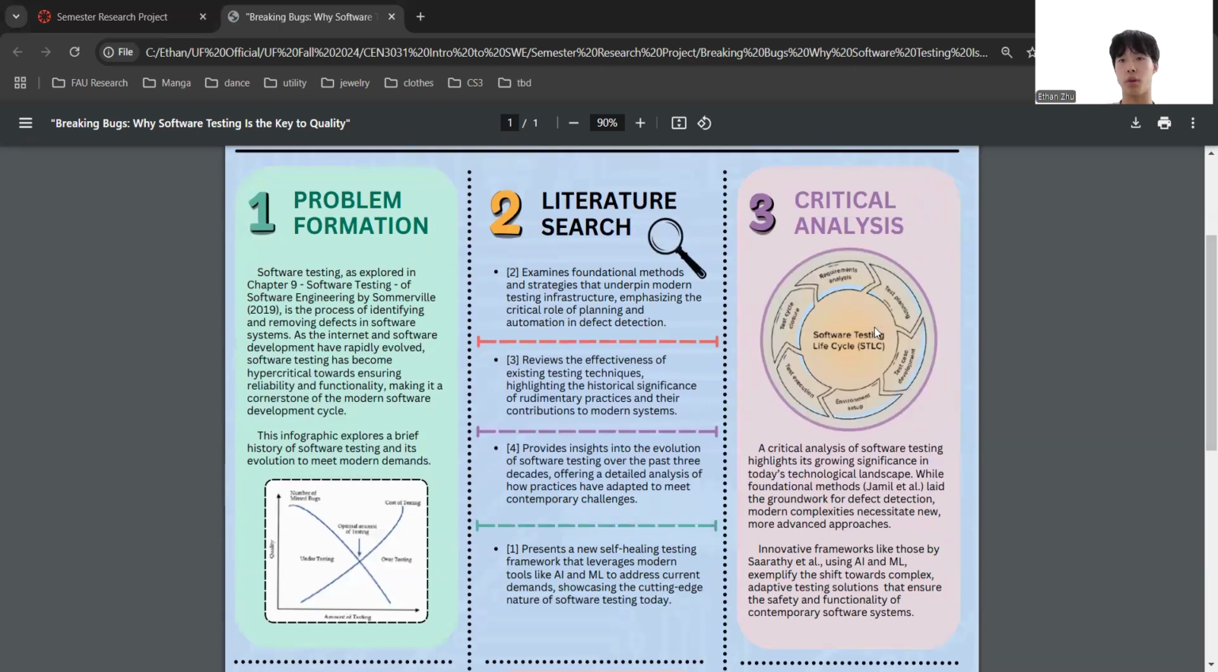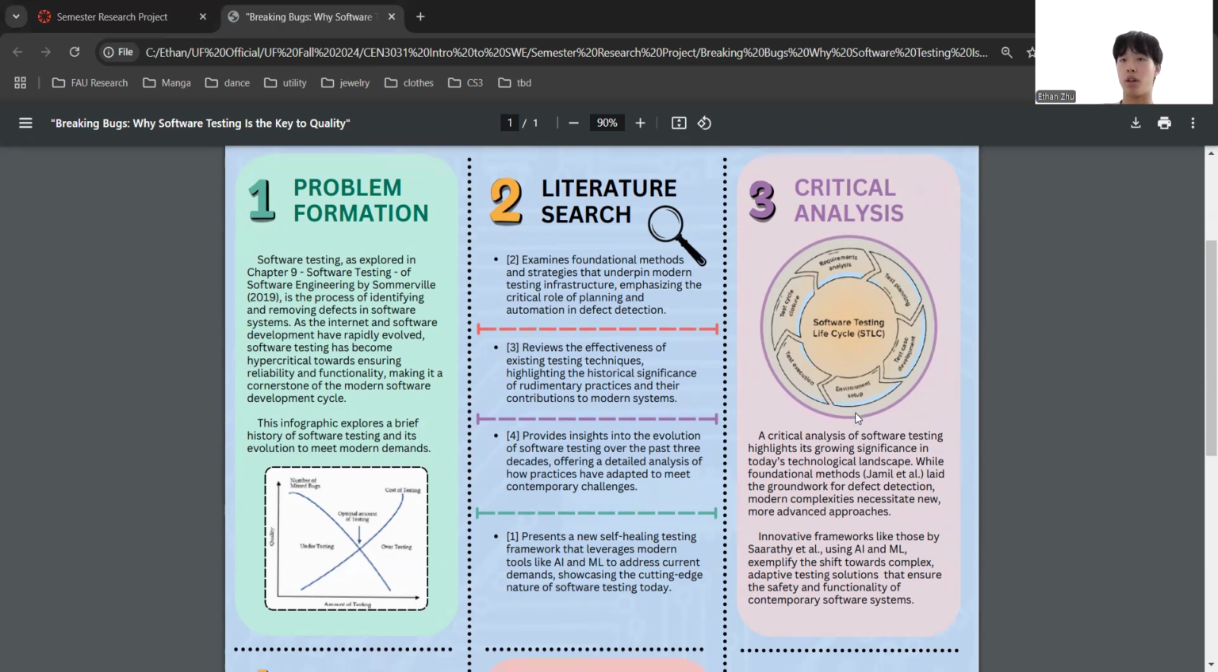Section 3 is the critical analysis, where I've attached a basic model of the STLC, which is also known as the software testing lifecycle. Beyond that, the critical analysis basically shows that there's a growing significance in the importance of software testing, especially as the internet continues to develop, as well as technology.